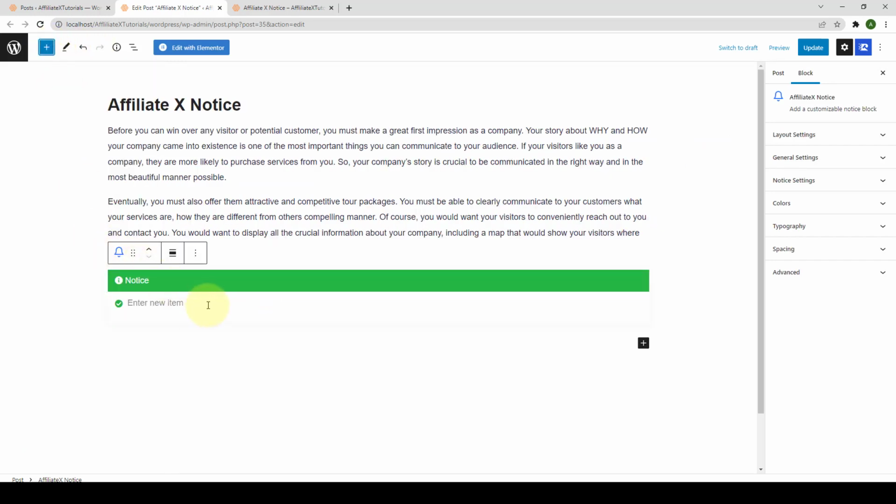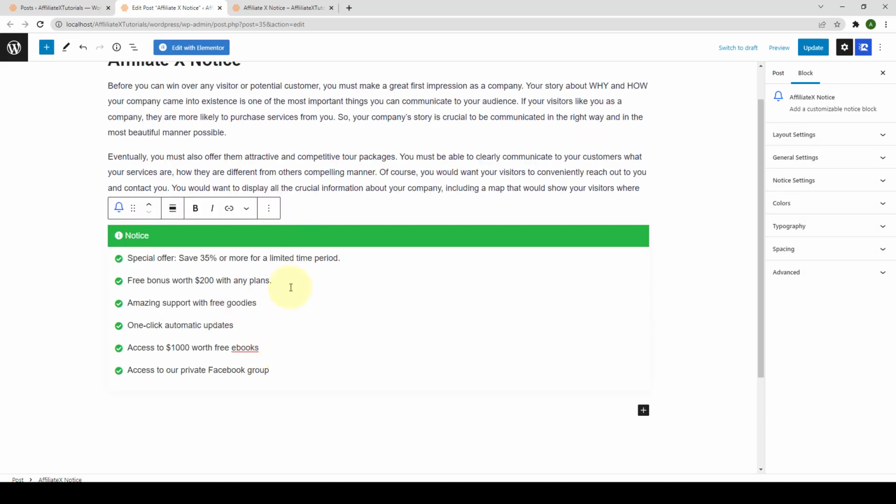In order to customize the block, you will see various settings under block on your right hand side. Now, before we dive into these settings, let's add some data first. I have added some data into the notice box. Now, let's dive into the settings.